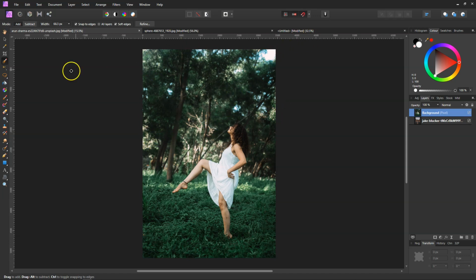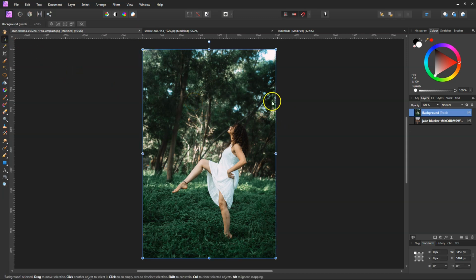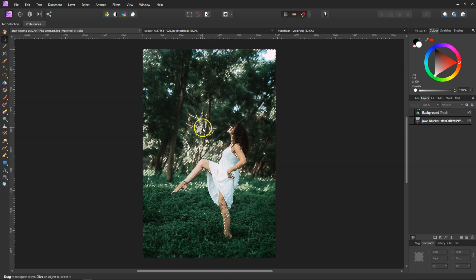And to make sure of that, if we come to our move tool, hold Alt and Control and click on it, it selects all the luminance levels in our photo, and that's how you select your luminance within your photo.